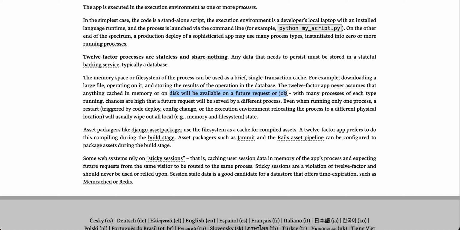With many processes of each type running, chances are high that a future request will be served by a different process. This makes sense, right? Because if you want to scale your service or your application, you cannot guarantee that this kind of request will only be served by this particular instance of the process. Right? Makes sense? Cool.